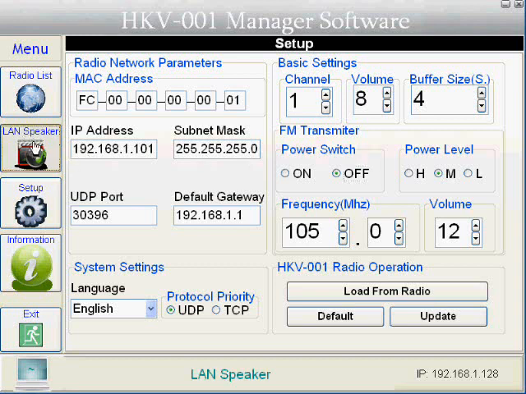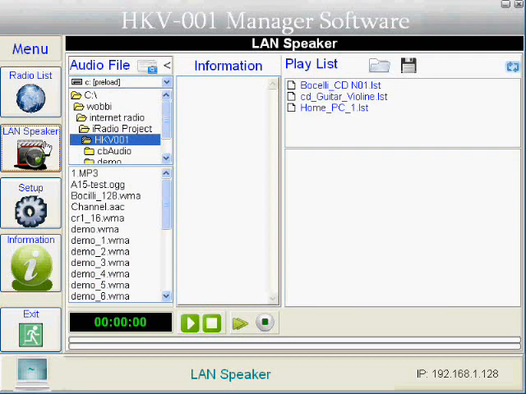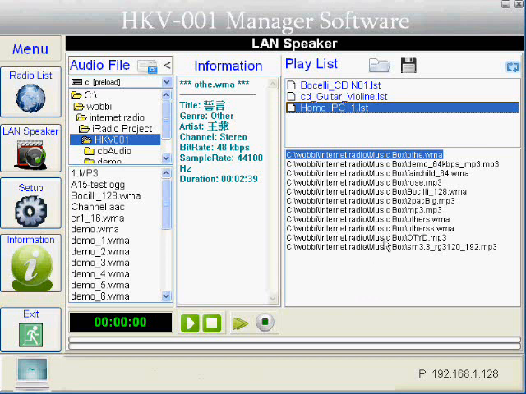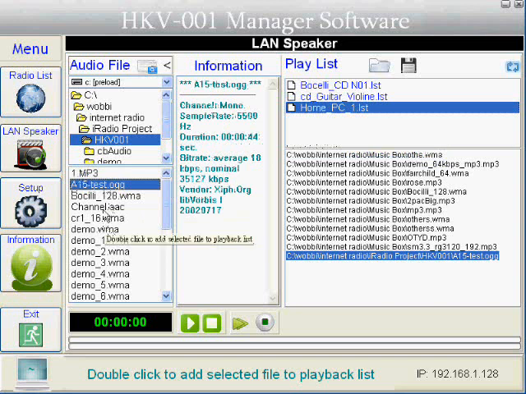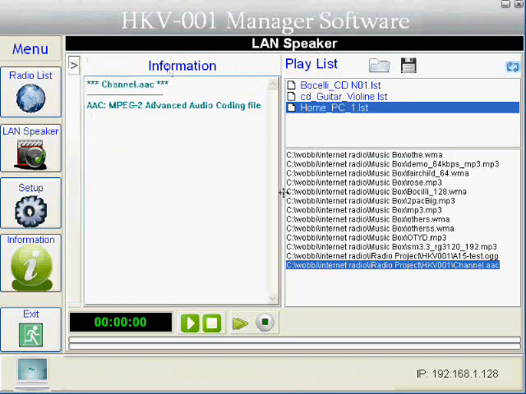And this LAN speaker feature, we configure the internet radio as a LAN speaker, which means we use this software to play different kinds of audio format to the radio at the same LAN. And now we can support different kinds of audio format, such as WMA, MP3, AAC, and OGG PCM. We added the OGG file, AAC file, and TIFF.